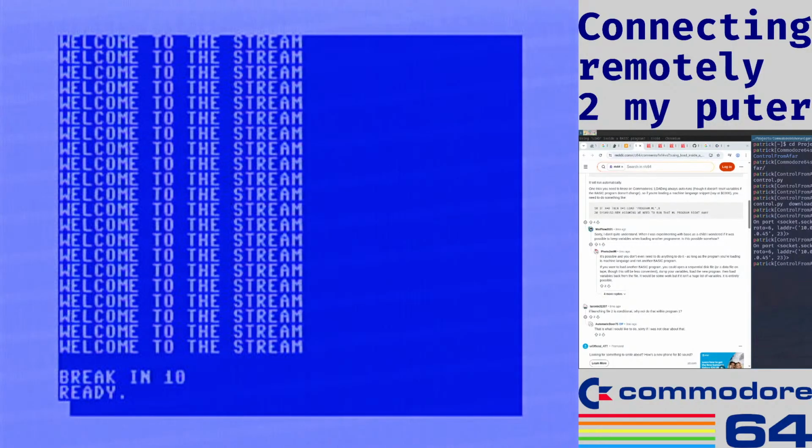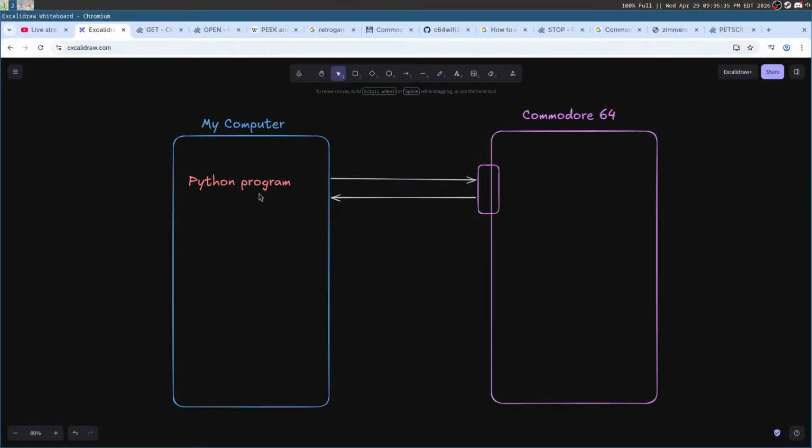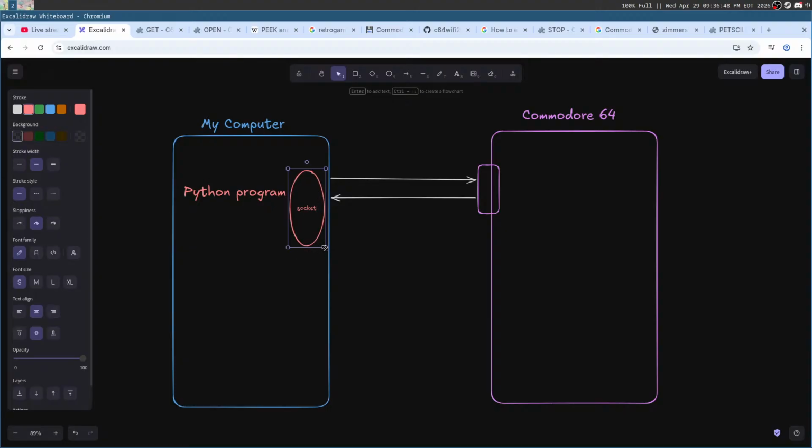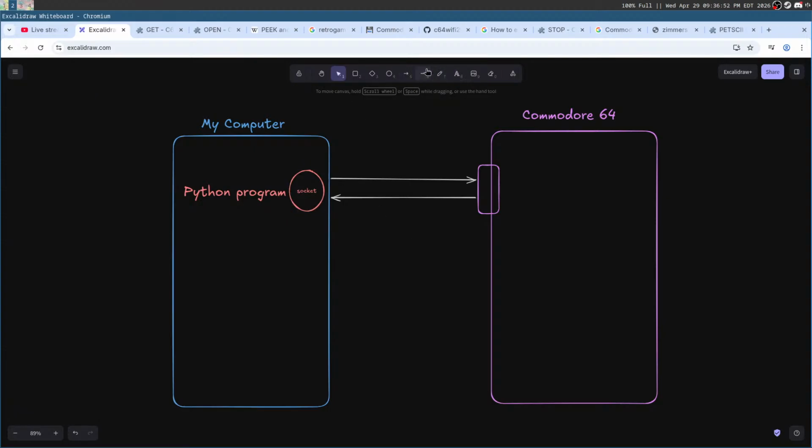Okay, so let's get back to the diagram. Let me keep explaining. So the Python program connects via a socket, and this is over Wi-Fi. I'll label it, I'll say socket, and make it small. Socket. This goes over Wi-Fi.